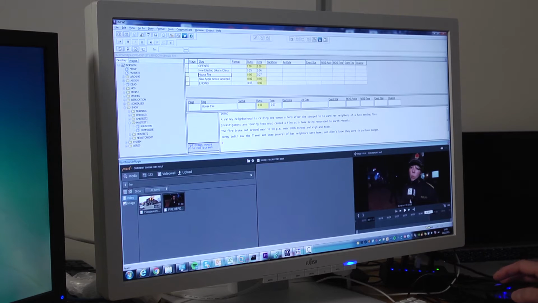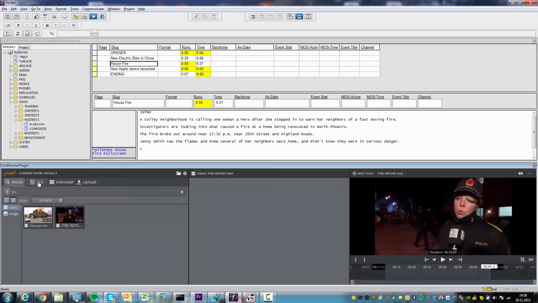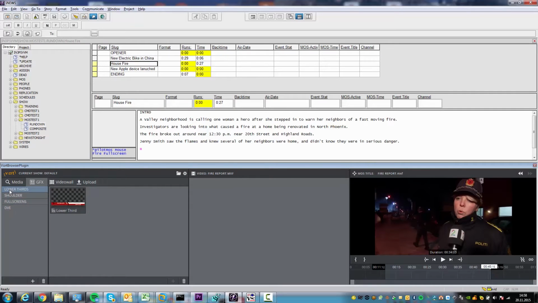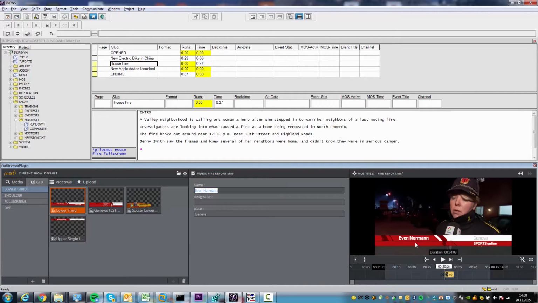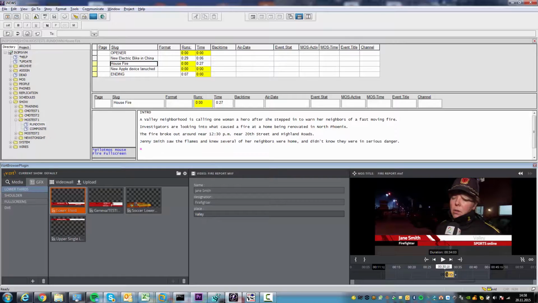So let's add a lower third for the firefighter. I go to my graphics tab, I go to my lower thirds tab, and I simply take my graphic and drag it into my timeline where I want it to be positioned. And then I have Jane Smith, which is probably a firefighter. And this was in Valley. So I can see the preview of the graphics, and I can also adjust the timing of my graphics element.